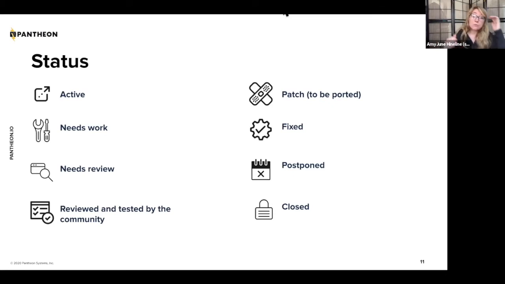As people work through issues, they change the status. So it could be needs work. That means someone has actively been working on it, but it's not quite done yet. Or say they've added a patch, but the patch isn't quite ready to go. They would mark it needs work for the next person, so they would know that it would need work.